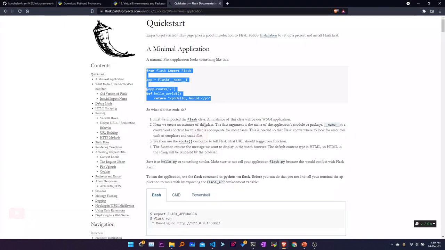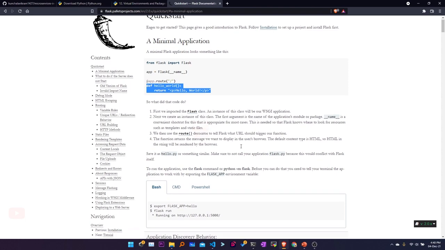It is also mentioned clearly in the documentation. First we import the Flask class and then instantiate this class with an object, and then we create a route. The route is nothing but a particular decorator that will dynamically change the function over here. We then use the route decorator to tell Flask what URL should trigger this function. In my case, the URL slash will trigger this particular hello_world function.